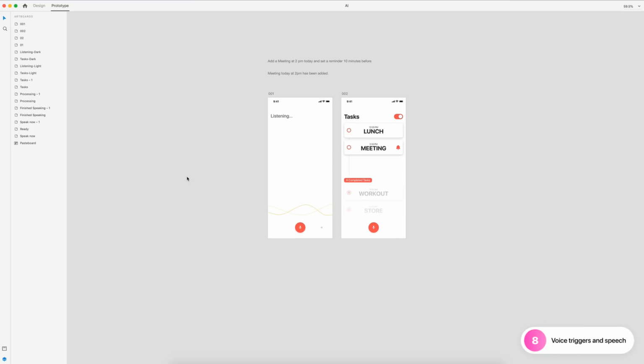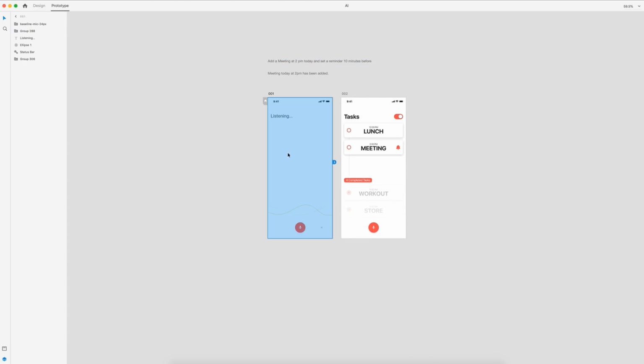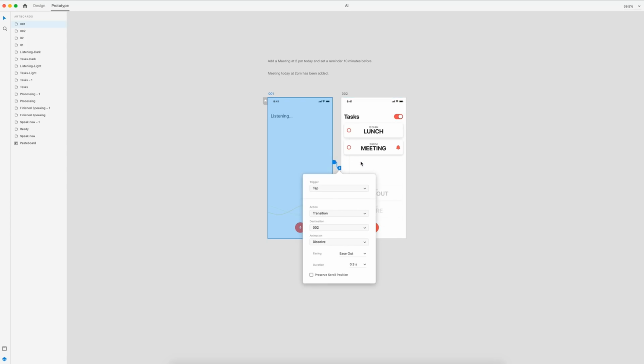The last thing we have now is voice commands and speech playback. So to give you an example of that, I have these two dialogues here. Add a meeting at 2 p.m. today and set a reminder 10 minutes before. This is what I want to say, and I want the app to add that to my tasks. So to do this, I'm going to select the artboard and drag it over to this screen. And I want this to be on a voice command.